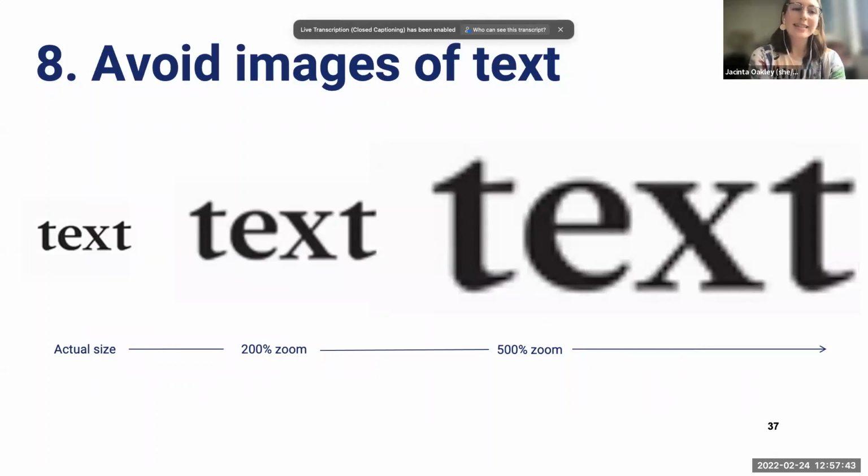Okay, and tip number 8, avoid images of text. Says me, who's ironically been using them to illustrate accessible typography throughout this presentation. But in design, we do recommend avoiding images of text wherever possible, although we recognize they might be used in some contexts, for example, a logo. You can see here the issue with images of text is when they are zoomed in to be read, they become incredibly pixelated and often illegible. There's also considerations for screen reader users in that unless images of text have appropriate alternative text applied to them, they won't be able to be read by screen reader users.